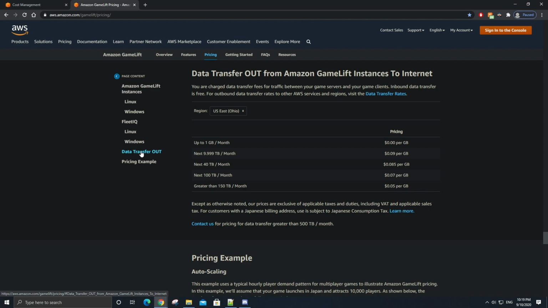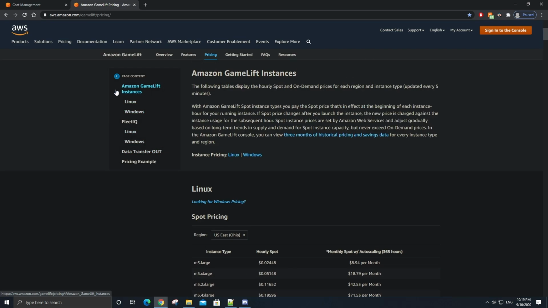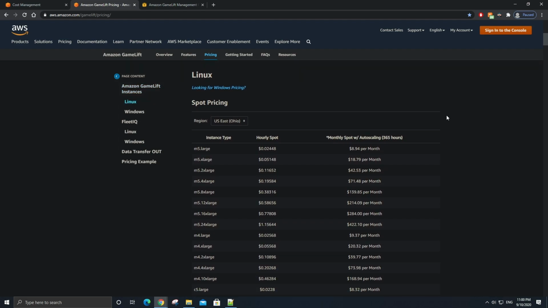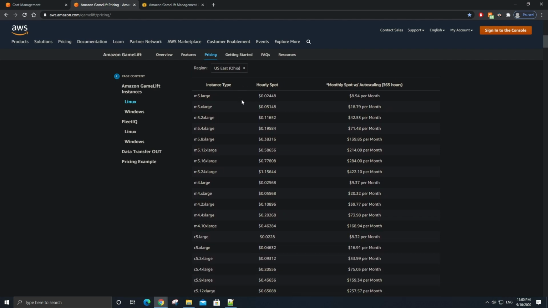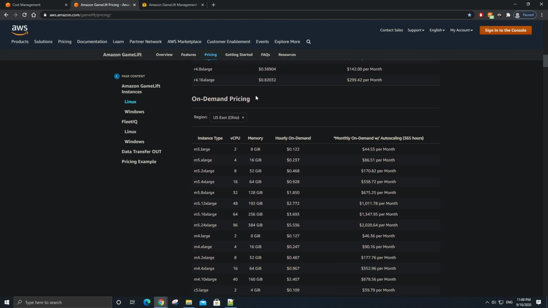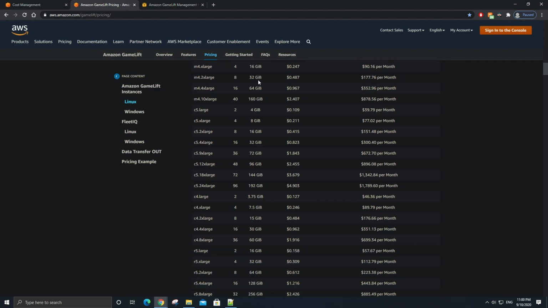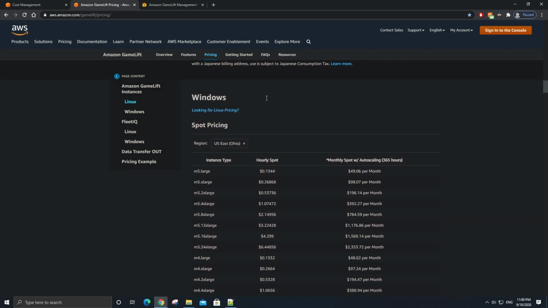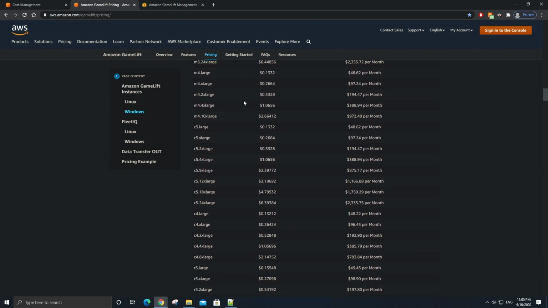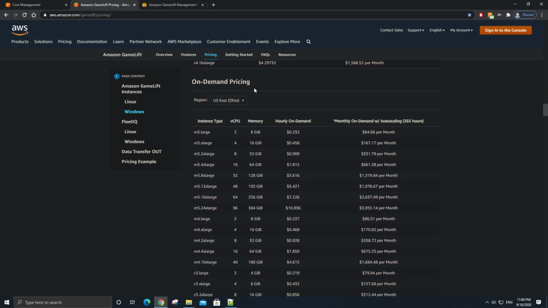So let's start with how much it costs to run instances on GameLift. On this page content on the left side of the screen, I'm going to go ahead and click on Amazon GameLift instances. So if you scroll down a little bit, there will be four tables. The first one contains the pricing data for Linux Spot instances. The next table contains the pricing data for Linux on-demand instances. The table below that contains the pricing data for Windows Spot instances. And the last one contains the pricing data for Windows on-demand instances.